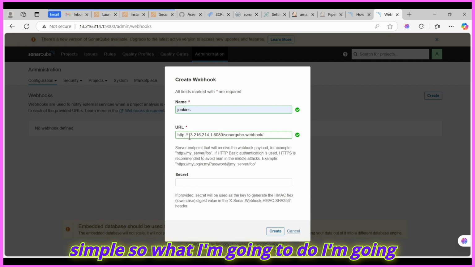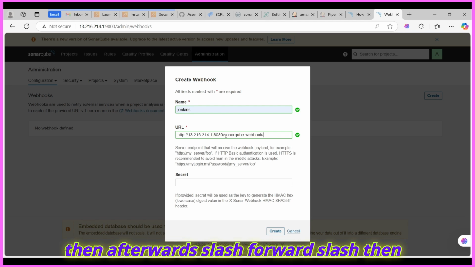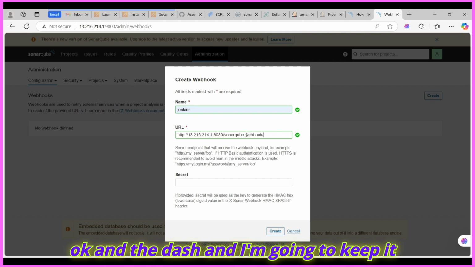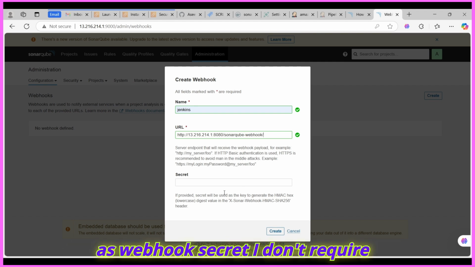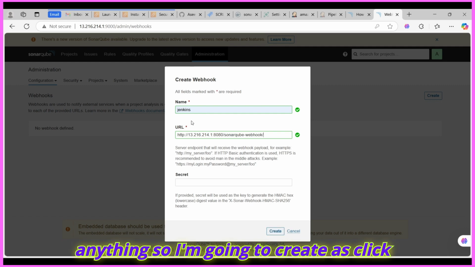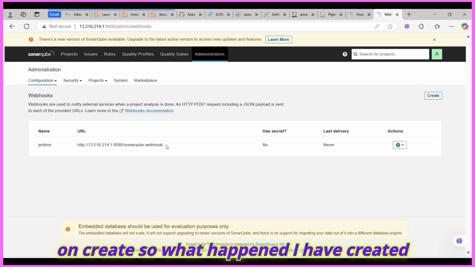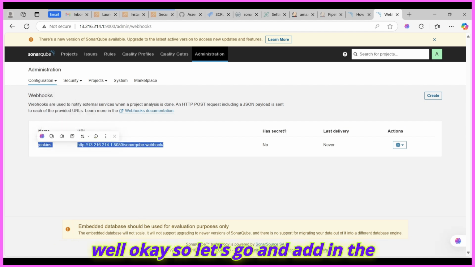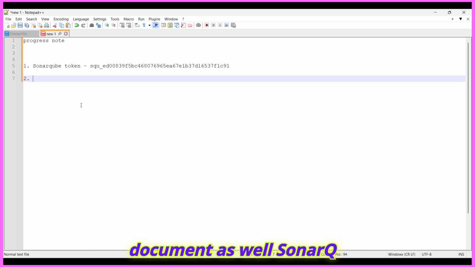Simple. I'm going to give the URL of my Jenkins server, and afterwards a forward slash, then SonarQube, and a dash, and I'm going to keep it as webhook. Secret, I don't require anything. So I'm going to click on create. So I have created this webhook as well. Let's go and add it in the document as well.